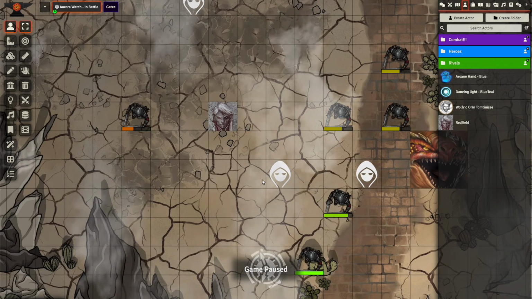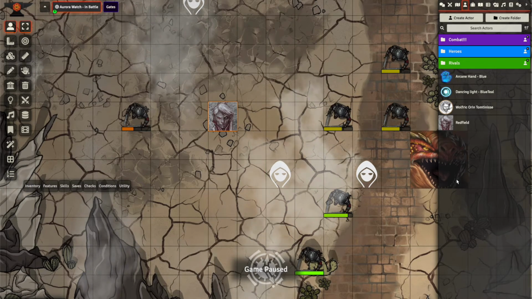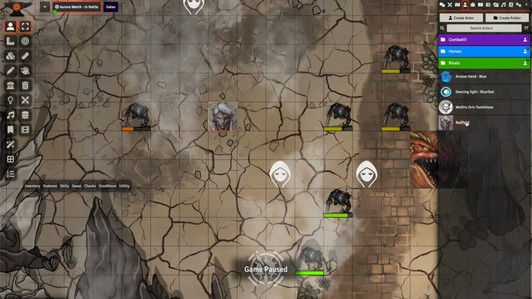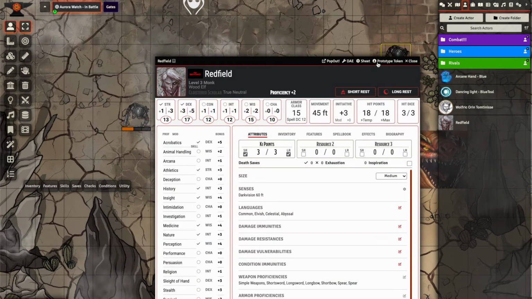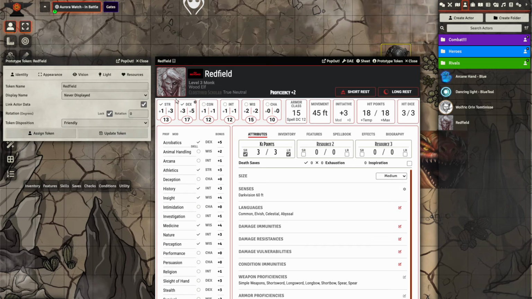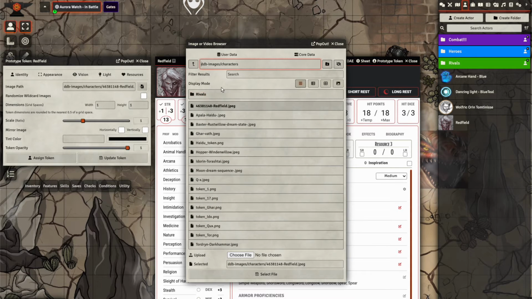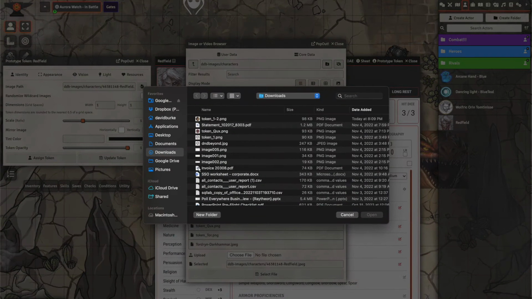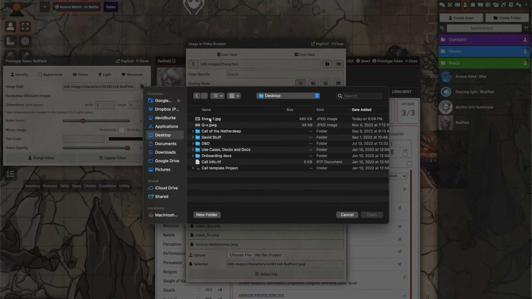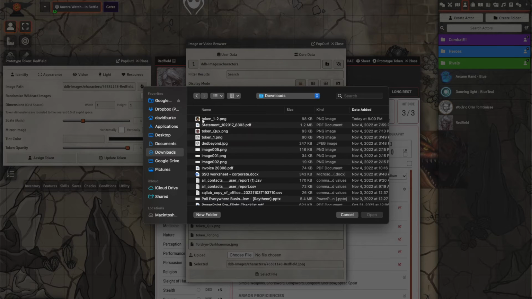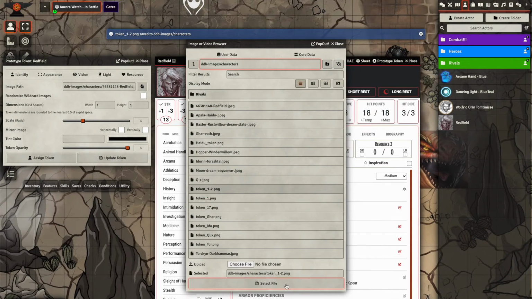So we're going to pull Redfield out here. I'm going to click on them, and I'm going to double click over here on the right, Redfield. And the thing that you want to see is prototype token. So we're going to click on prototype token and then appearance, and we're going to change this image path to be that new one. So I have my heroes here. We'll choose that file off the desktop. And let's just make sure that that was it. That's not it. Probably went to downloads. There you go. Token 1.2. Open. We're going to select that one.